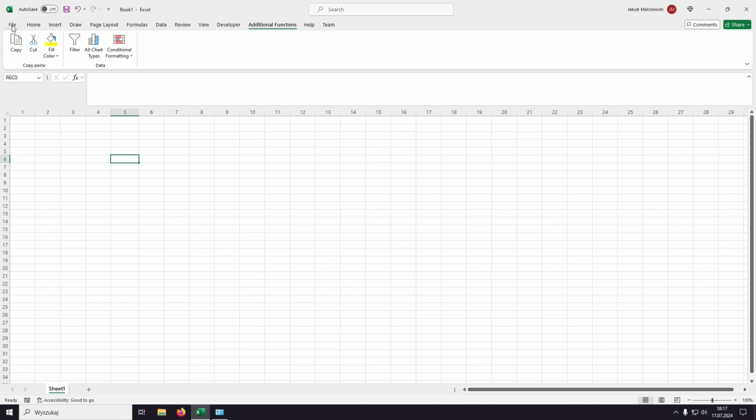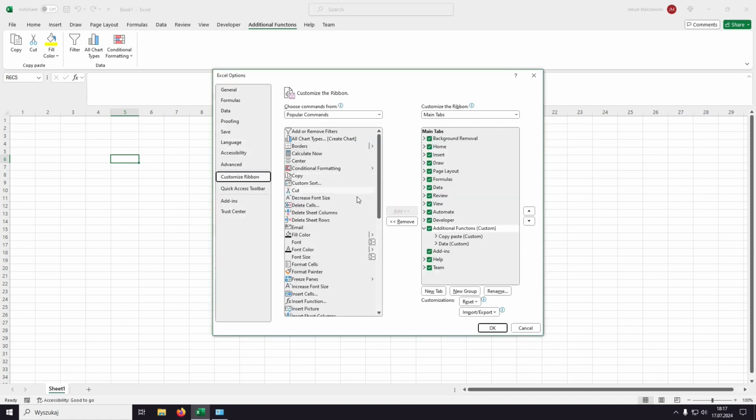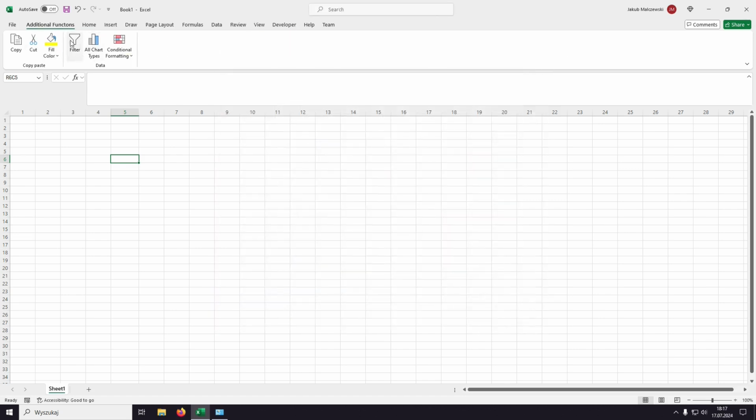One other thing you can do is go to File, Options, Customize Ribbon, and if you would want to move that tab somewhere, you can either use the buttons here on the right-hand side and then they will move, or you can right click on it and select Move Up. Then if I click OK, you can see my Additional Functions are in the first place.